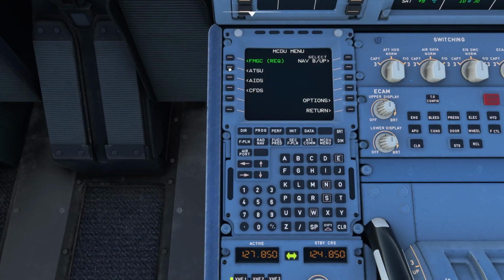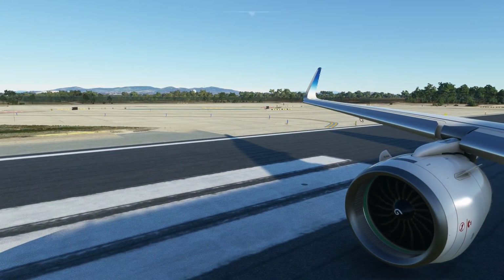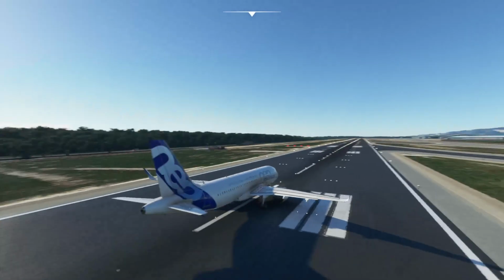this one over here, SimBrief integration, like this, look at that. New sounds, like these. A new flight model, autopilot and more. This mod is a must have, so let's get started.